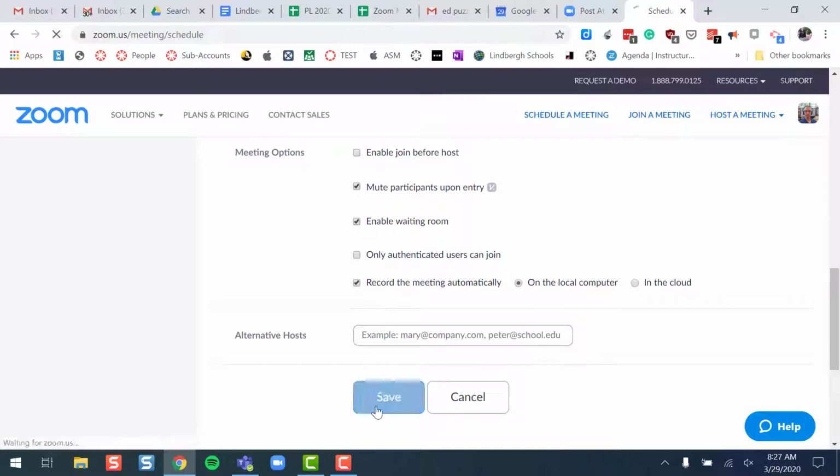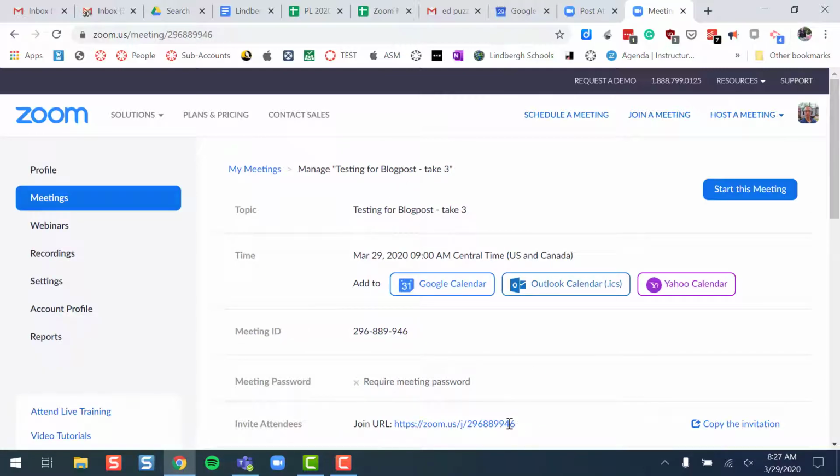I'm going to click save, and I'm going to take this URL and email it or post it somewhere where my kids can get to it. It's recommended don't post that on social media or somewhere else like that. Then you're going to have all of your kids joining your class. It's better to target the kids who need to be there.